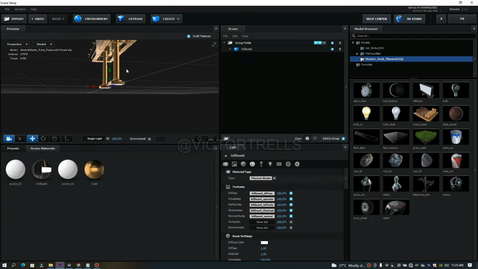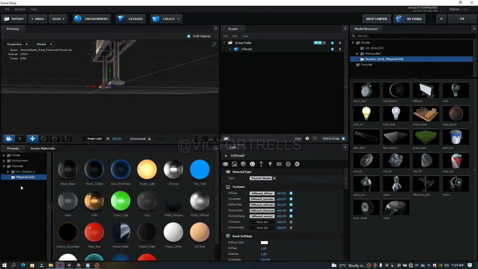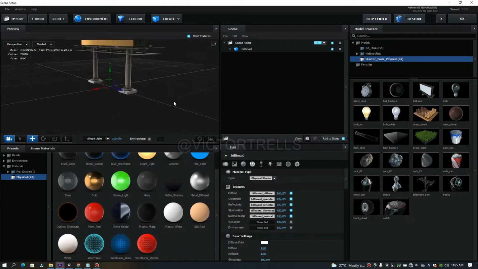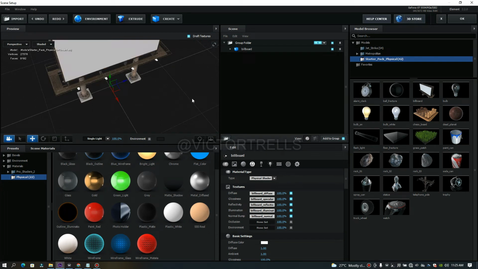But let me just undo this. So that's it for that. If you want to add texture, you can manually come here and add any texture you want, like that. So now let's come over to this part here.